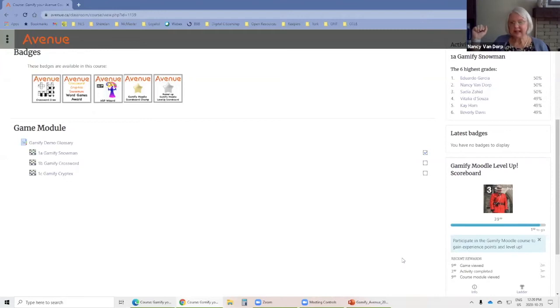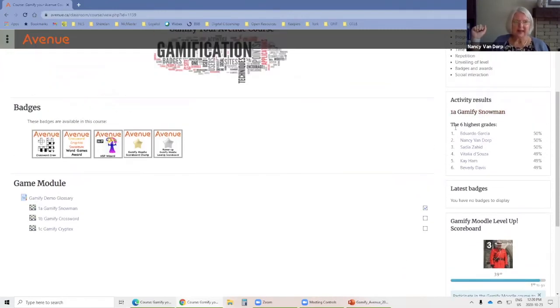You'll also see, and I'll talk about this later, that there is this block that now shows the highest grades that were achieved in this item. So you could have the highest grades show students' names or just have anonymous there and a percentage number. So it lets everyone else, all the other students in your course, know what the activity results for that is. So again, that competitive, that gaming is.